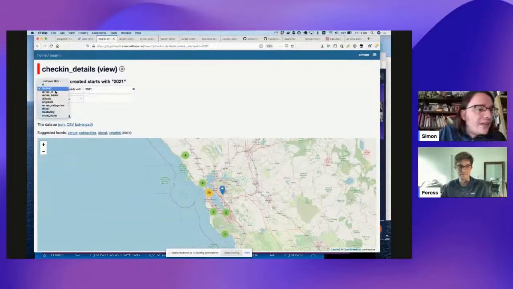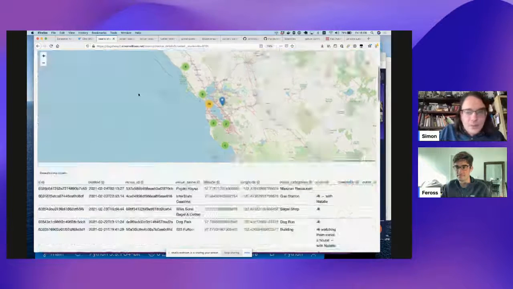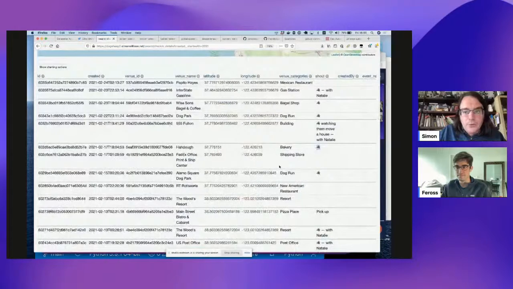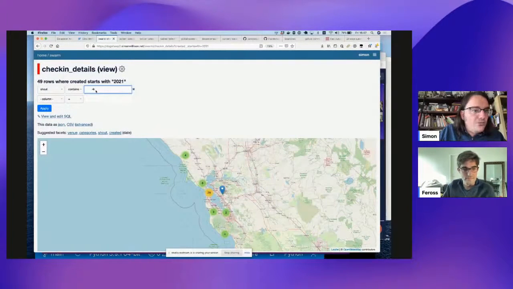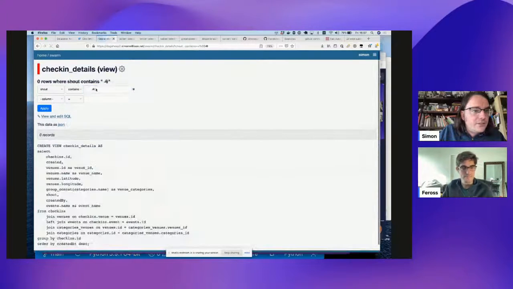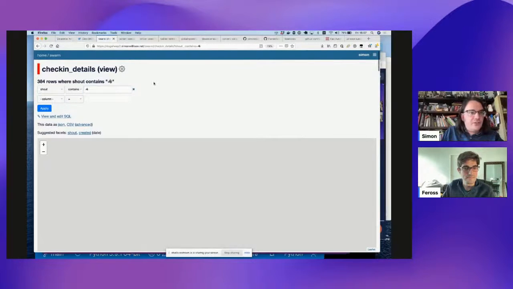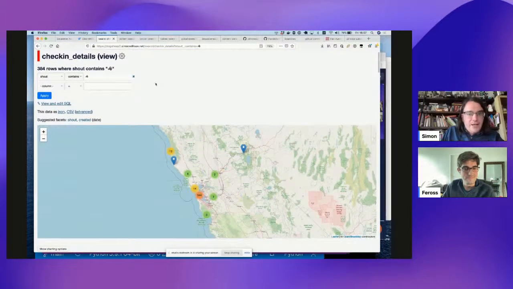But what's more fun is because this is all running on a SQL database and we can do queries, I can say, show me everything where the shout includes, that's a like query, where the shout contains that wolf emoji. Oh, I think I need to get rid of the white space around that as well. And this will give me a map of Cleo's check-ins. So this is Cleo's world. This is essentially the places that Cleo likes to go.